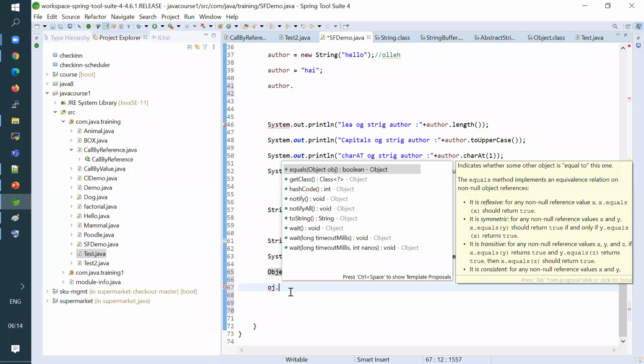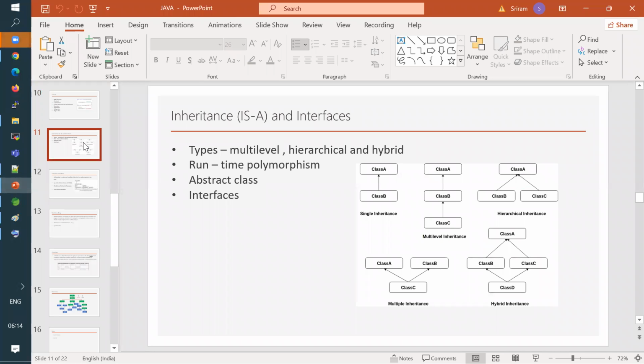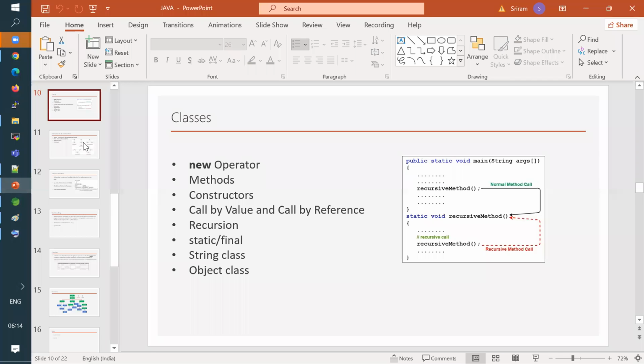So I think with that we have concluded classes. The next thing we are going to talk about is inheritance. Any questions, guys, on the Object class, whatever I just said?